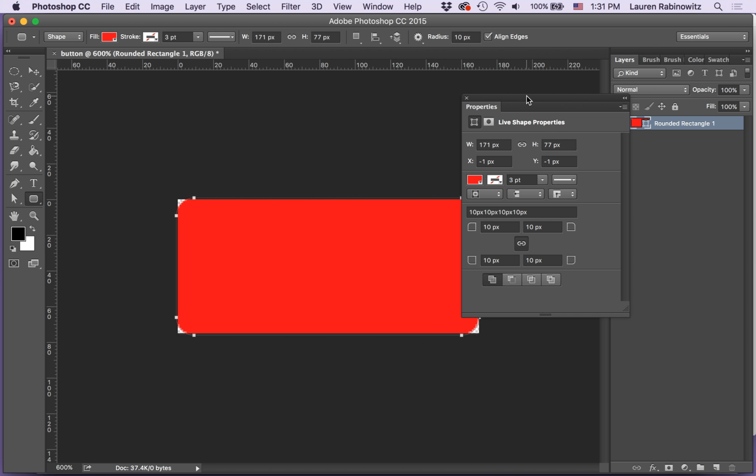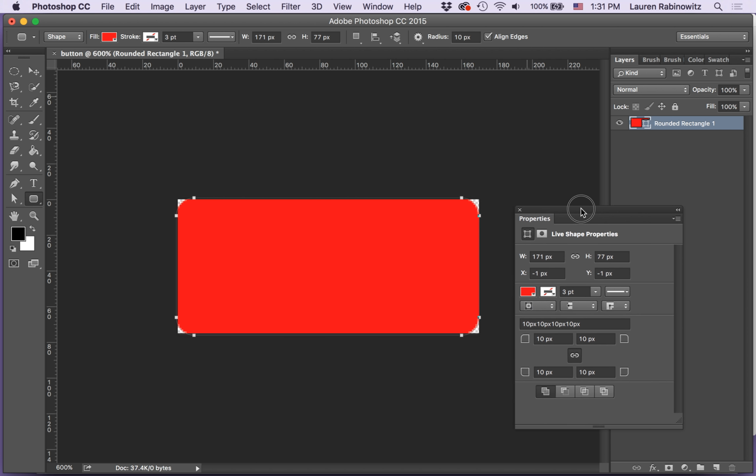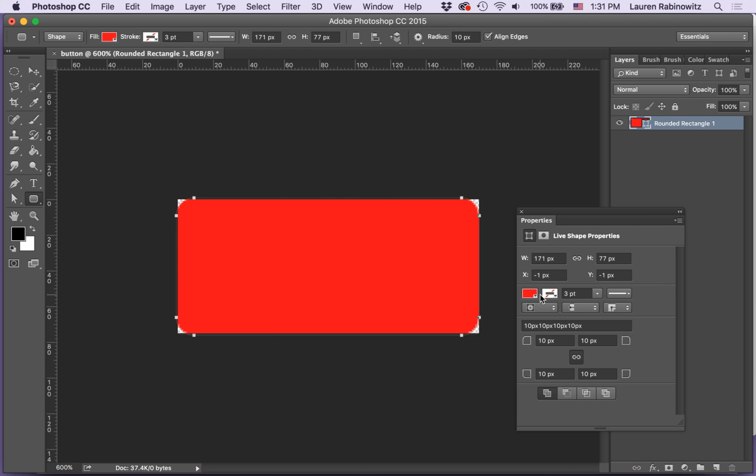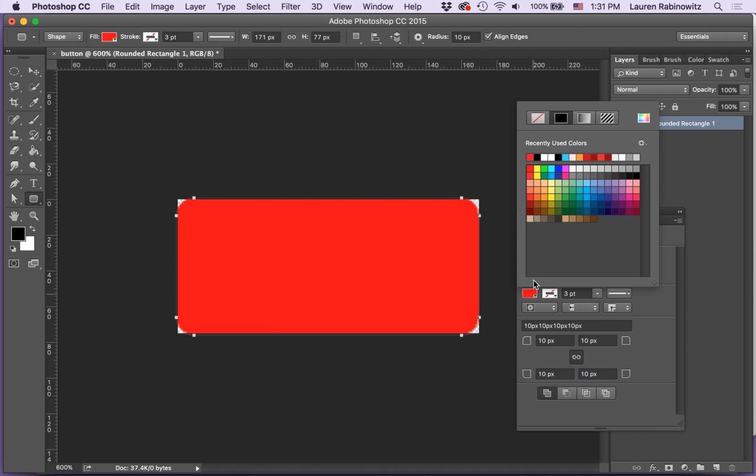Once I slap it into place, the properties panel opens up where if I decided, wow, that red is really bogus, I don't want that at all, I can go in here and sample a different color and change out the color of my button. I'm going to choose orange because that's nice, a bright orange.